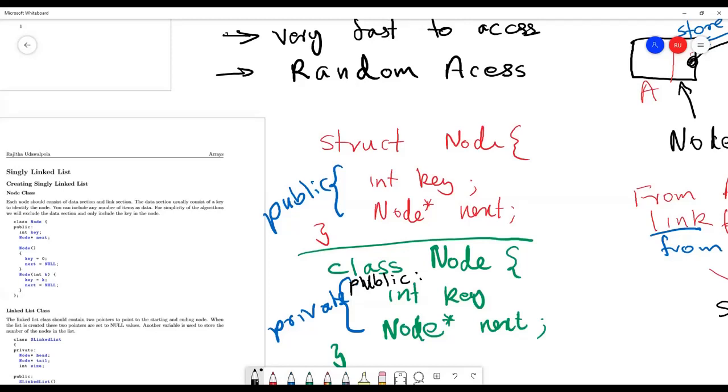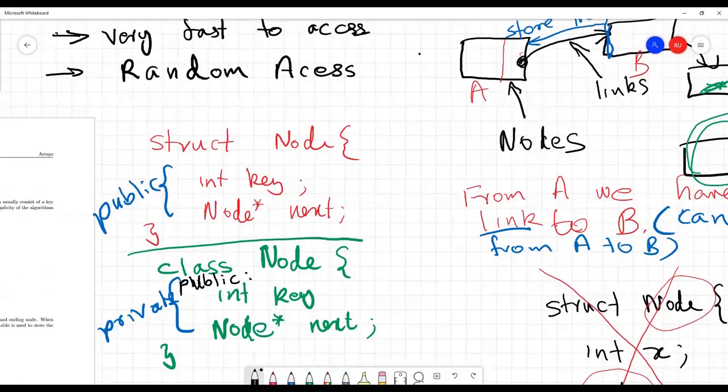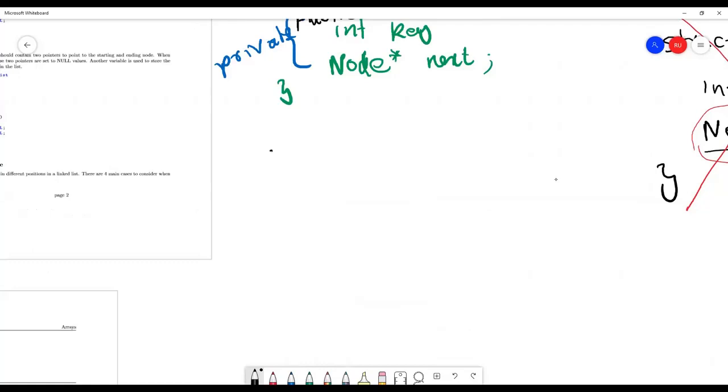If you use a class, you can use constructors, destructors, and all those stuff. I will be using both of them, so you can use anything. Doesn't matter. If you are using C, you don't have classes, so you definitely will have to use structures. Okay. So we create the node, and now we have to create a linked list class. There are several linked lists. The first linked list is called a singly linked list.